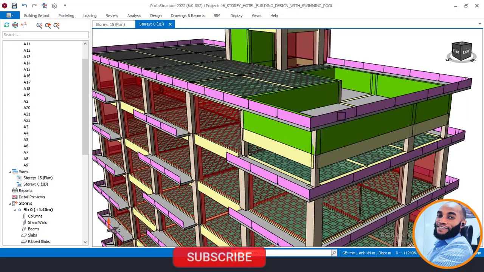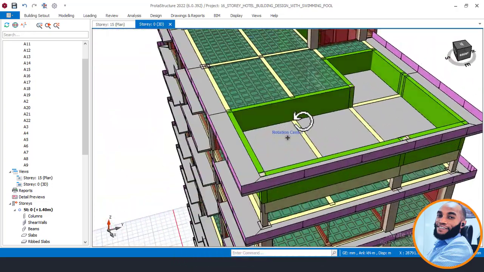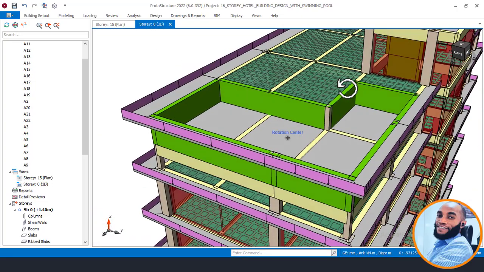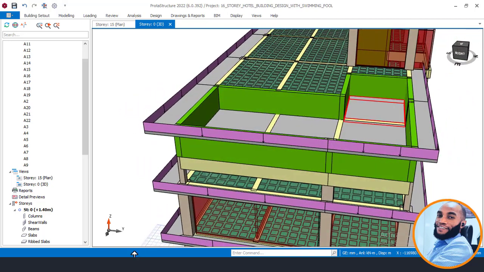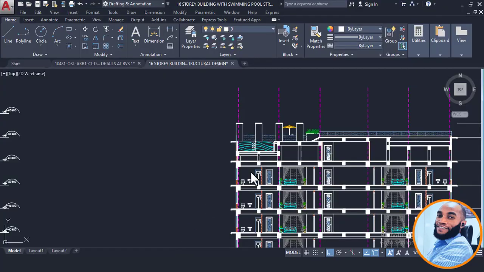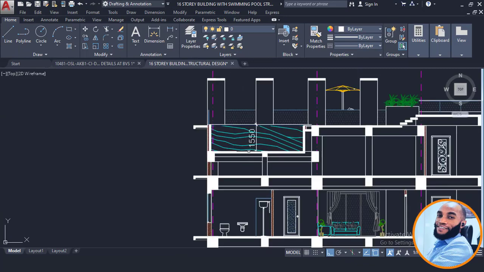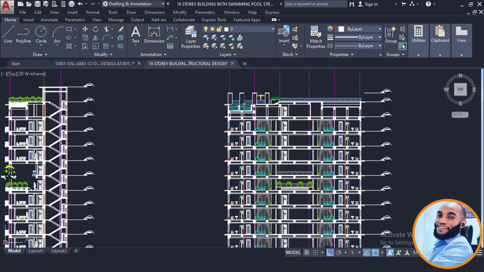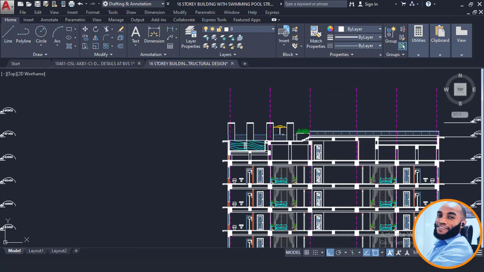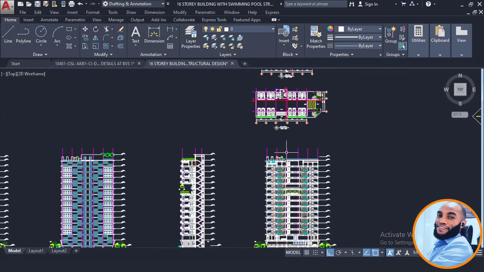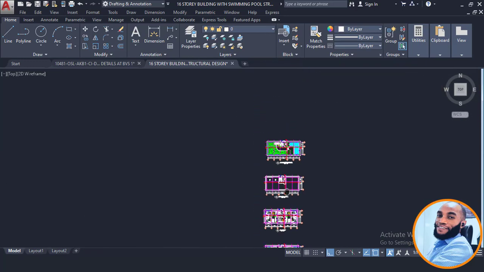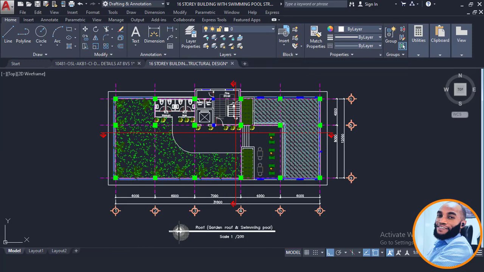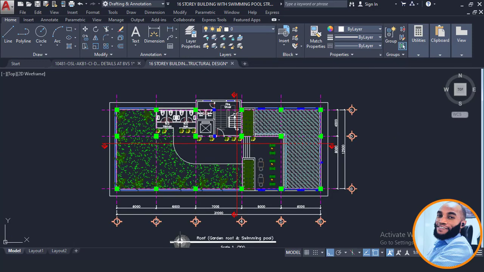Looking at this right now, you can see that this is an L-shaped swimming pool. And from our CAD file of this 16-story building, you can see that there is a pool at the top of this place. This is the section elevation for this 16-story building. And if you check the plan view at the top of this roof, you will see the swimming pool here.